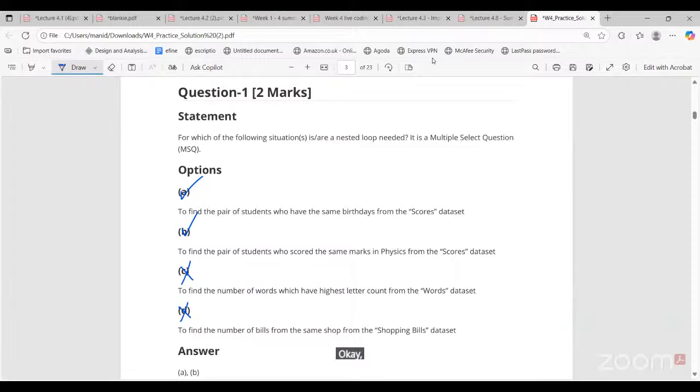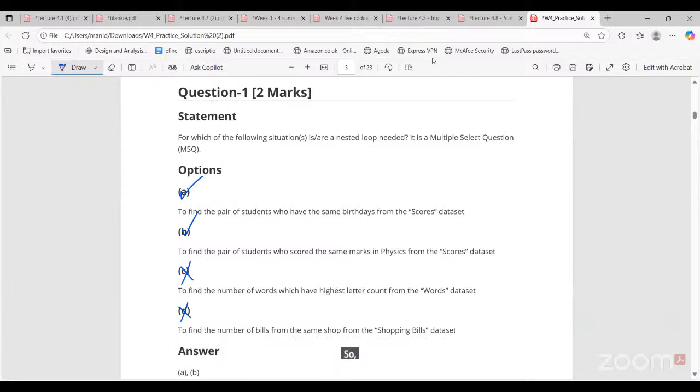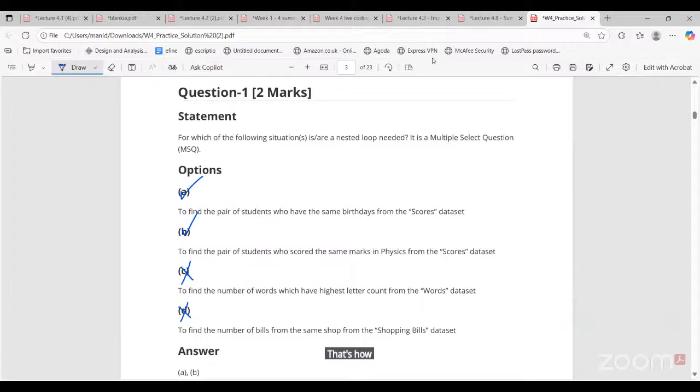Okay, now see, here is the mistake. Is your A constant? Do you know what the highest letter count is? Or do you have an idea that the next card that I pick won't be a higher letter count? You don't know that. So as long as you don't know the highest letter count, you cannot find out how many such words are having the highest letter count. So in the first loop you have to spend trying to find that highest letter count. Like you said, every time I find x dot letter count is greater than A, I will assign it to A. That's how to find the maximum letter count.